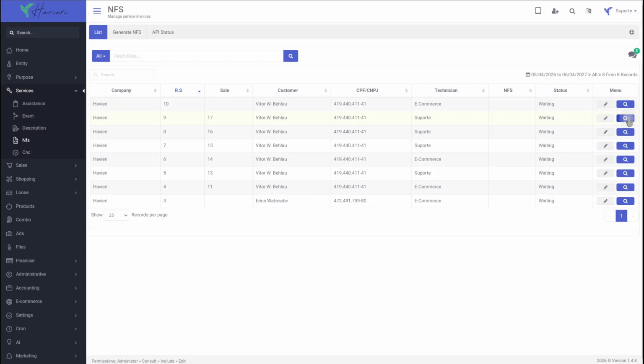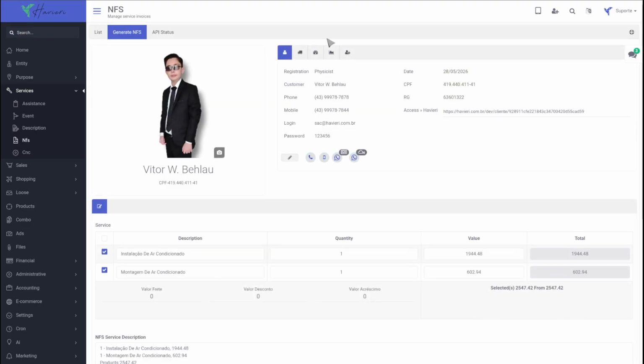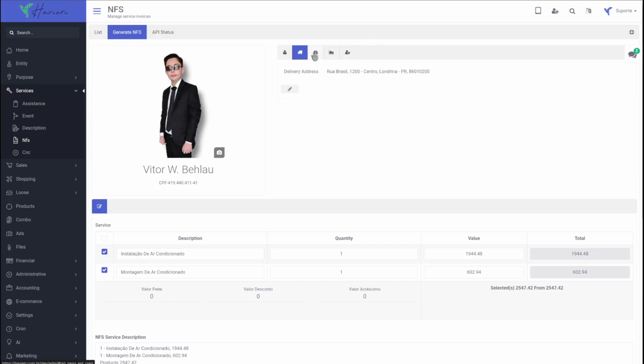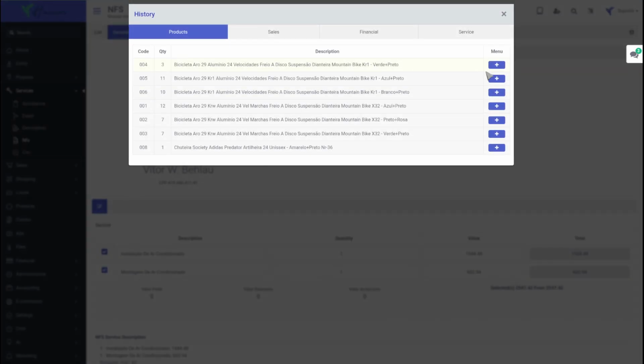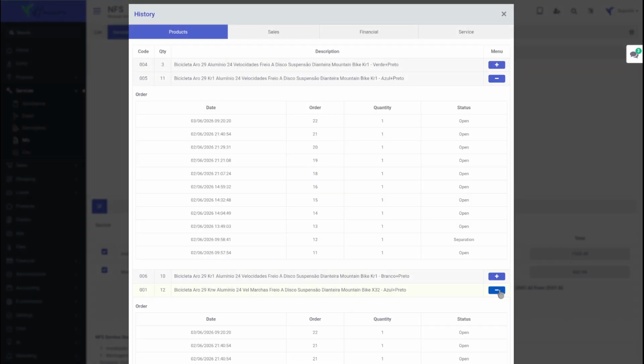When you click the magnifying glass, the system automatically loads all the necessary data. On the left side of the screen, you see the registered client's photo. On the right side, a panel with several quick consultation tabs, complete client data with company name, phone and email, registered delivery addresses, and purchase history. All of this without needing to leave the issuance screen.